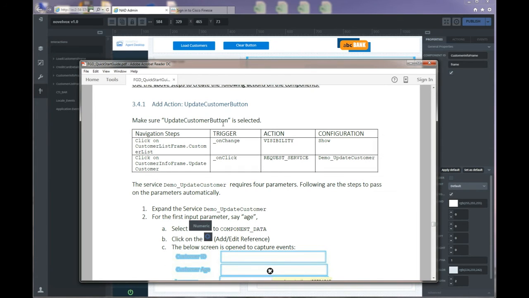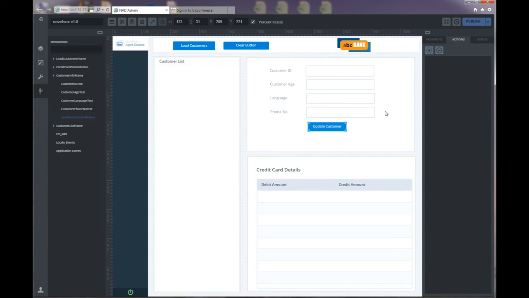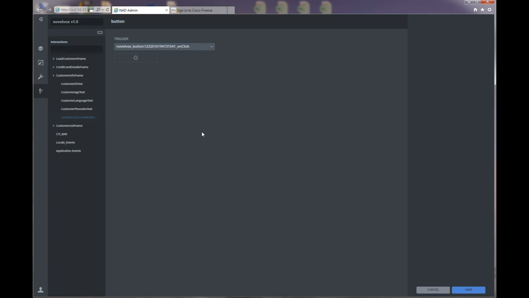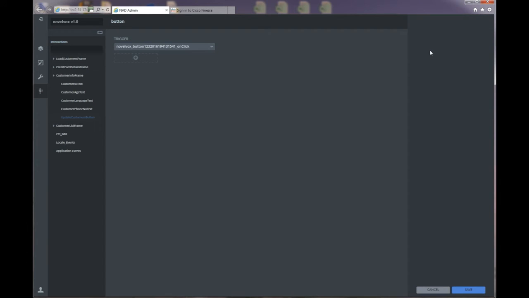Okay, so we have to highlight and make sure that this update customer button is selected. So select this, click on the actions, and we're going to add an action here. We need to select the customer list frame and click on the customer list, and on click we're going to change the visibility to show. Save. The second action, we're going to click the plus button here.